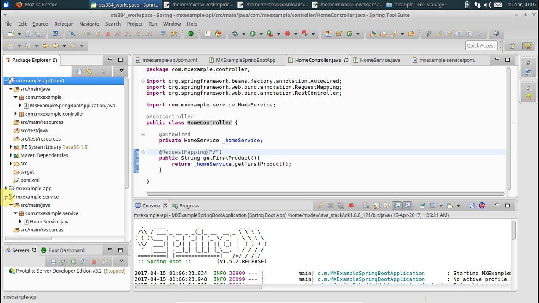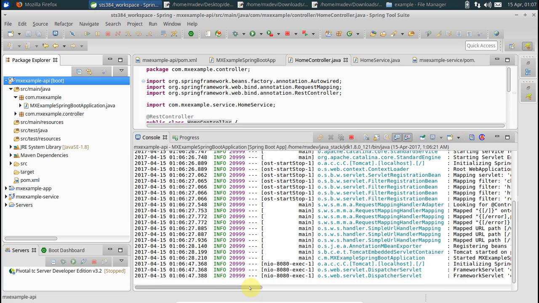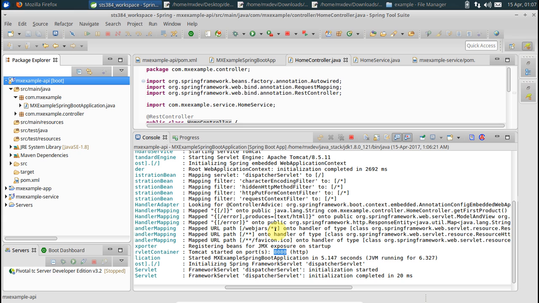Alright, so in the next video we'll see how you change these ports, what options we have, things like the application.properties file, and how you externalize configurations. We'll also see how you change the servlet container from Tomcat to something like Jetty or Undertow. Alright, see you in the next video then.